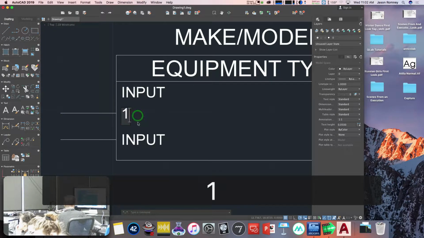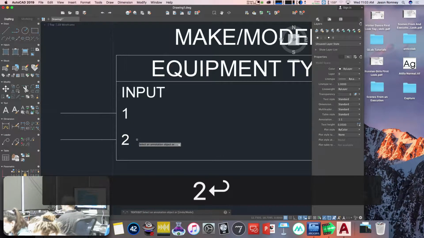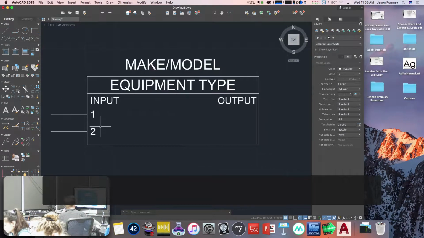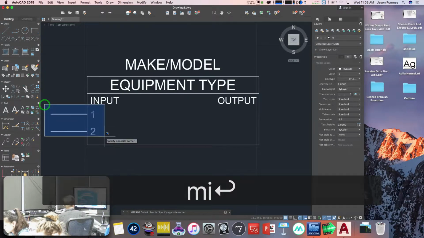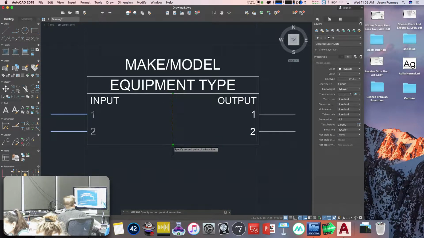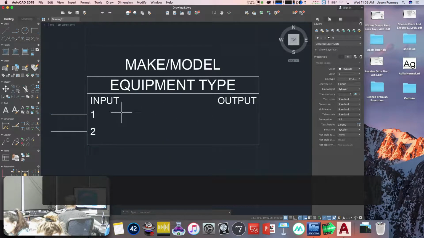And this will be a 1. This will be a 2. We're good to go. And then, of course, I could just mirror these things. So take those, mirror them over. Oops, sorry. Clicked the wrong thing.